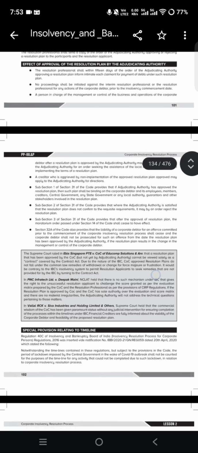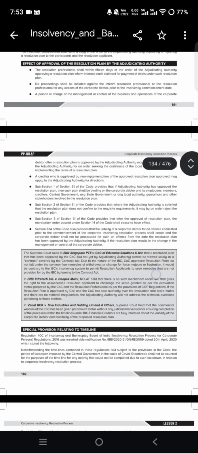And case laws. First one: if the COC approved the resolution plan, it cannot be viewed as solely a contract. Due to the nature of the IBC, a COC approved plan does not fall under common law remedies of withdrawal, change or force majeure. It would be contrary to the IBC insolvency system. So it cannot be dealt with as a contract under the Contract Act.